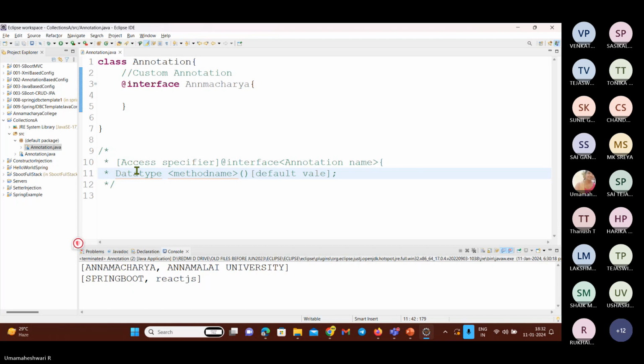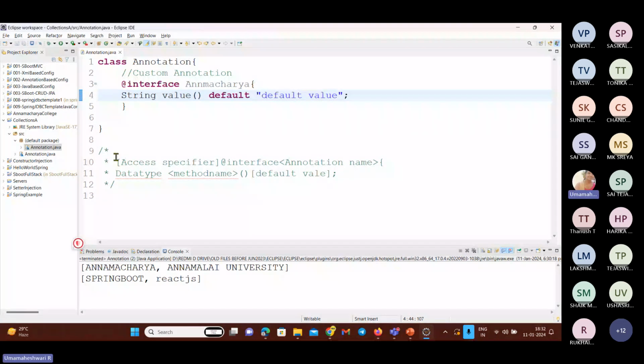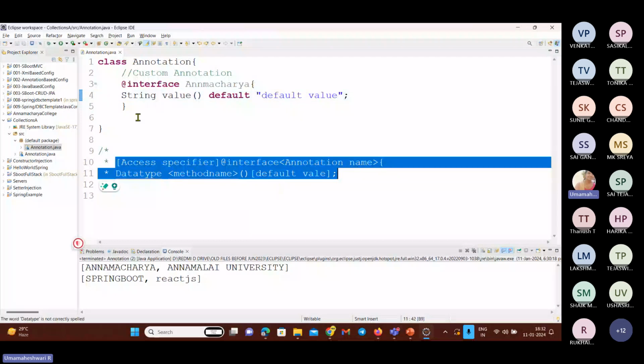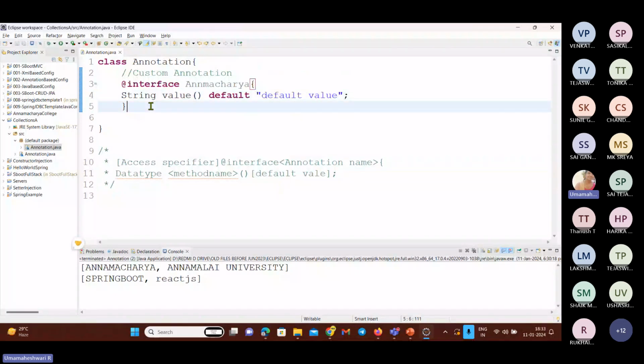Clear? So I need a data type of string. Let's give String, and the method name is going to be valueOf, and the default value. So the default keyword. That's okay. So as of now, we have created our custom annotation. So we are going to use it in our program.